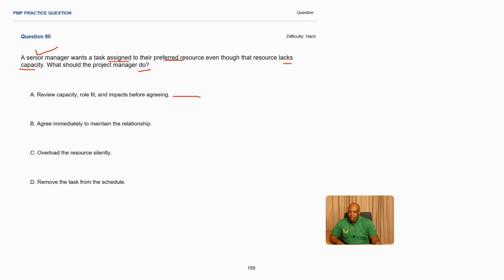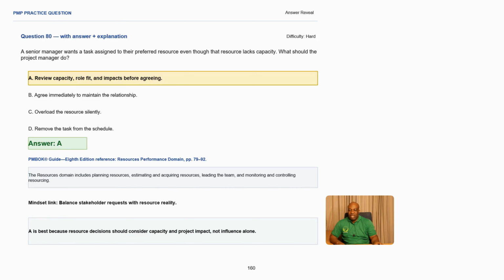Okay, makes sense. Agree immediately to maintain the relationship. You don't agree to things in a project for relationship purposes. Everything that you do in a project must be linked to project objectives and goals and even the business value you're deriving from there, not relationships. So making this one an incorrect answer. Overload the resource silently. You don't overload anyone in a project. That's not a good mindset. So making this one an incorrect answer. Remove the task from the schedule. You don't remove the task. What if the task is going to produce a very important deliverable or create a very important milestone? You don't do that in a project environment. Making A the best answer in this particular scenario.